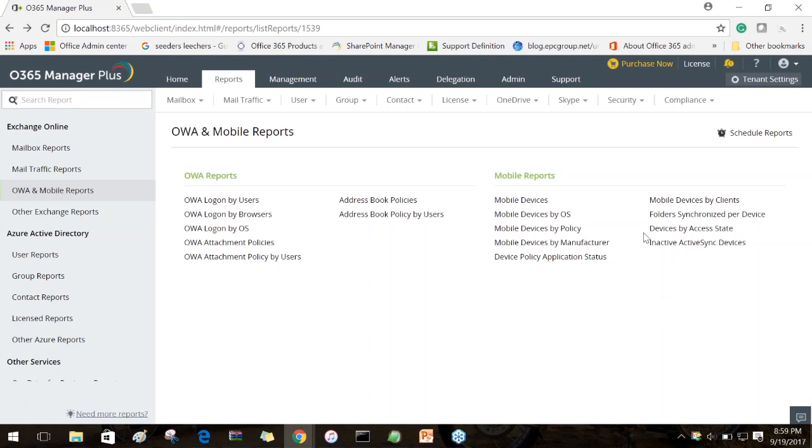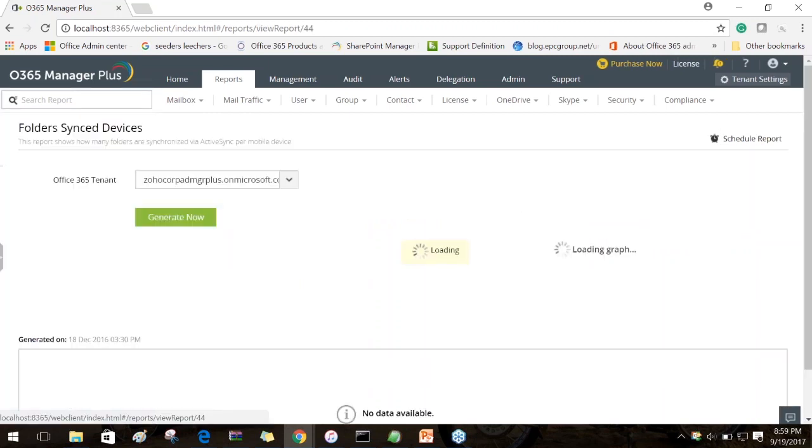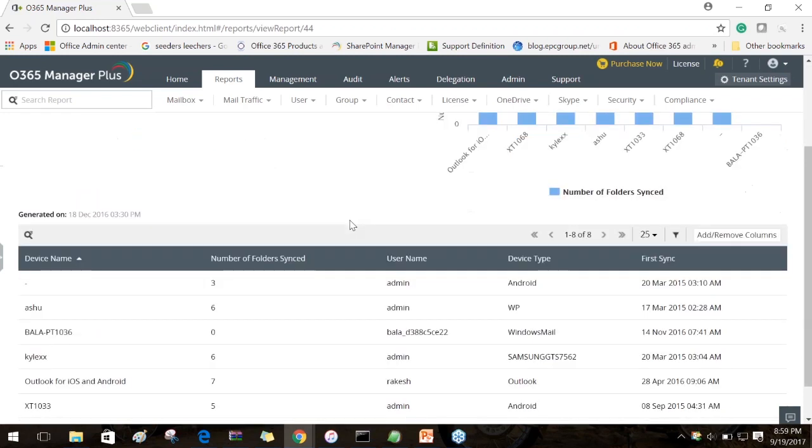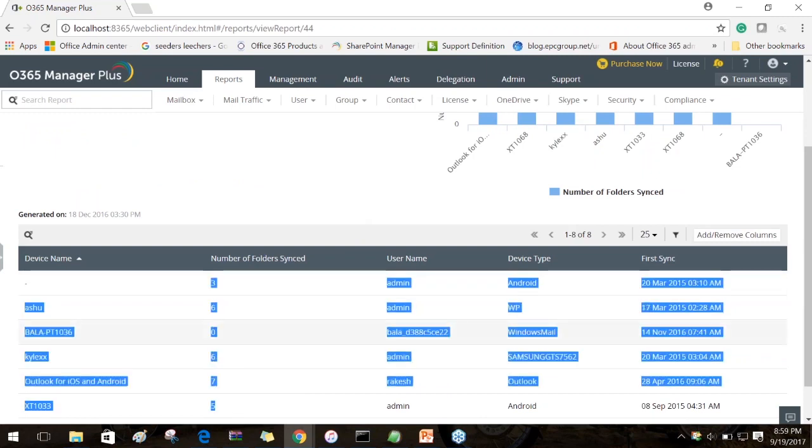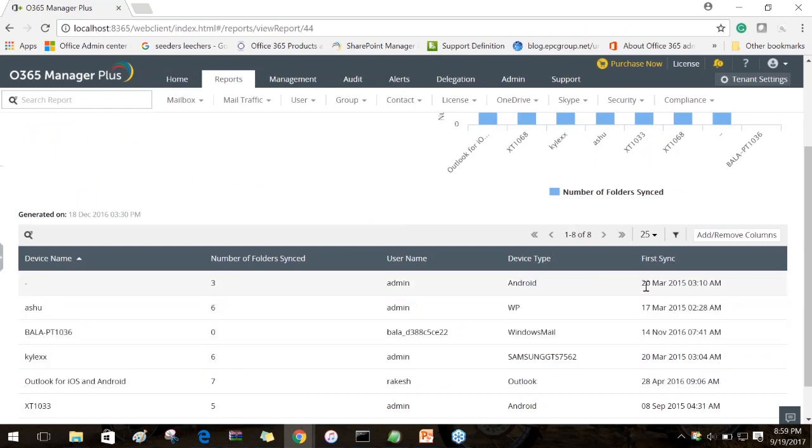Okay, and if you also want to know how many folders in your mobile device have been synchronized, you can click on this particular report. So for example, if I click on this report, it's going to give you how many folders have been synchronized in a particular device. We might have several folders. If you want to know how many folders have been synchronized, it would give you the device name and the folders for that particular device which have been synced, the username and the device type, and when the first sync happened.